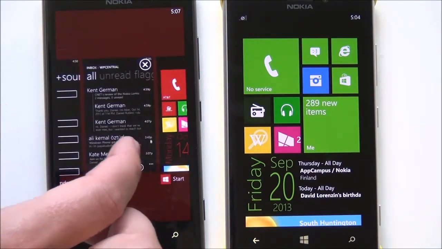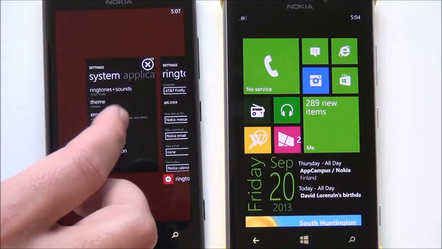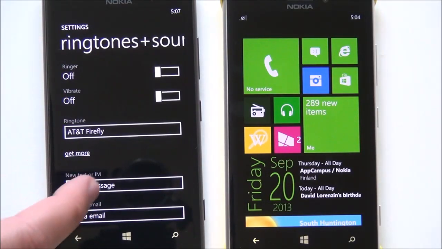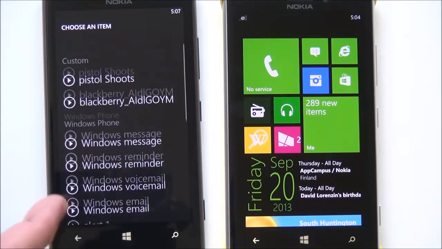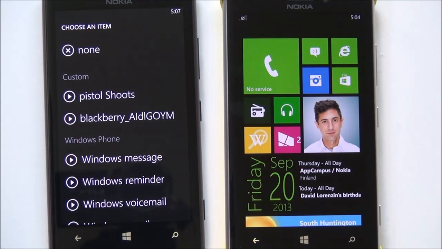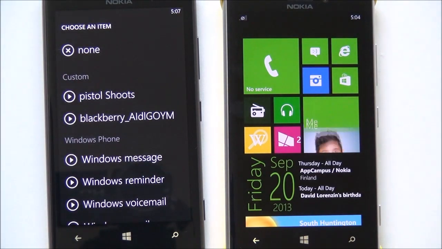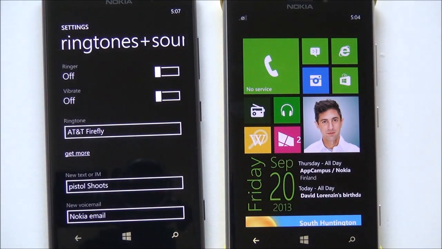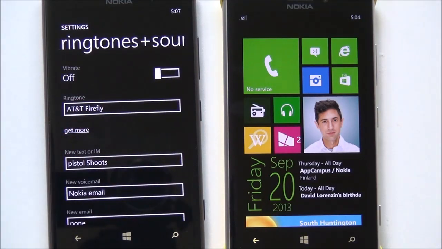Let's head over here into settings, and we'll just go through a few of the changes. The biggest one here, ringtone sounds. We'll go into, say, text or IM and scroll up, and you'll see now custom. So I can actually set, like, there's a BlackBerry tone here if I wanted, or pistols. That's always a fun SMS, so I can now click and set that. So you install custom tones the same way, through a computer. You connect up, and then you just add that to your system, and then you can make those custom. You'll see pistol shots there.